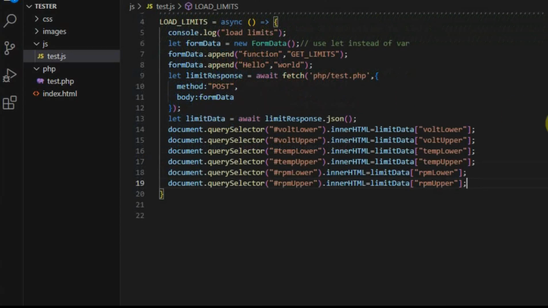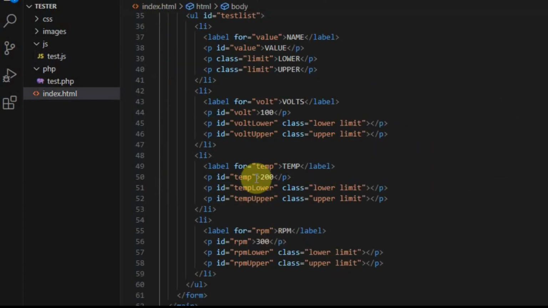And then once we get that data back, we can use it. So you'll notice out here at the end I have limit data, and then it's an associative array. So I can use the words. When we create the PHP, we'll have it come back with volt lower being equal to a value, volt upper being equal to a value. So we can use those names over here and we can assign it to our IDs. The pound symbol denotes the ID. So volt lower is going to be assigned to the array volt lower. If I go to this index, you can see that's where I have it in here.